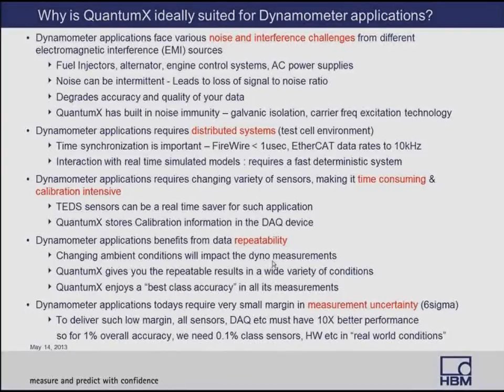That is working in real-world conditions, which means not only at room temperature but at temperatures where the actual dyno test is running, very likely a higher temperature. So temperature drift, common mode noise, interference, all of those are there to degrade your data, and QuantumX comes in to help combat that situation and still delivers the accuracy that you seek and go after.